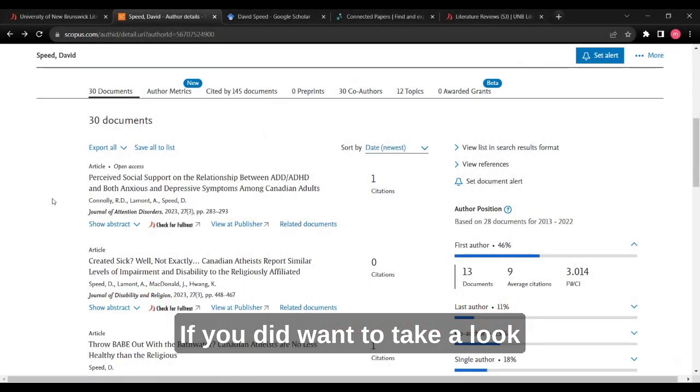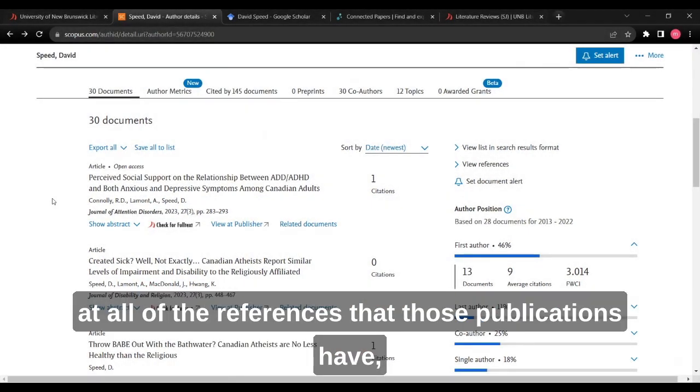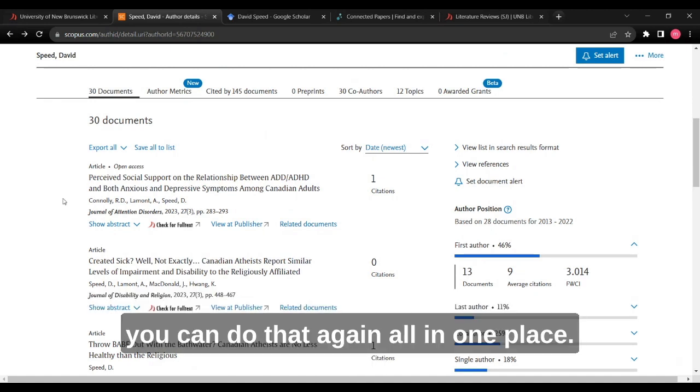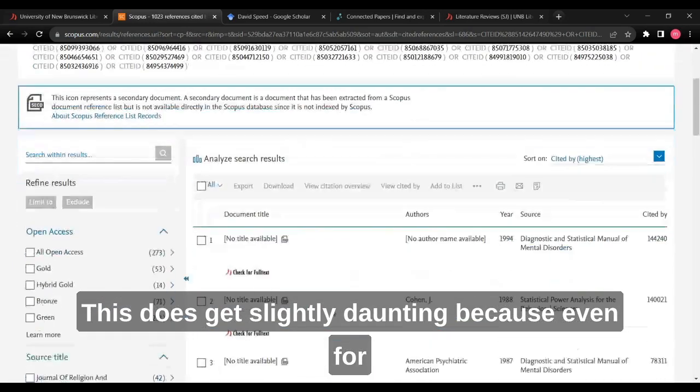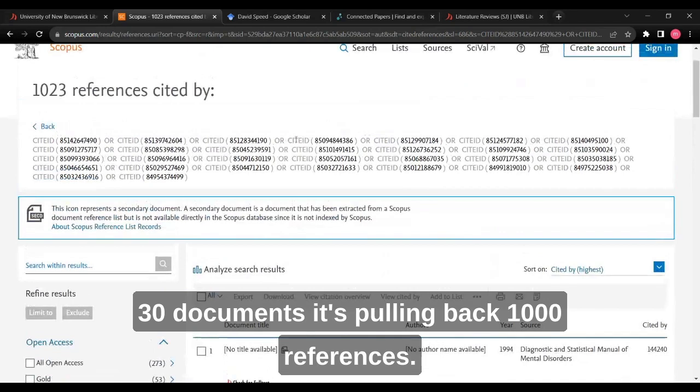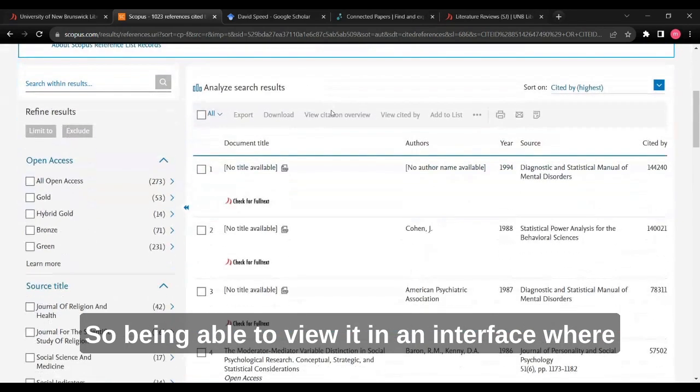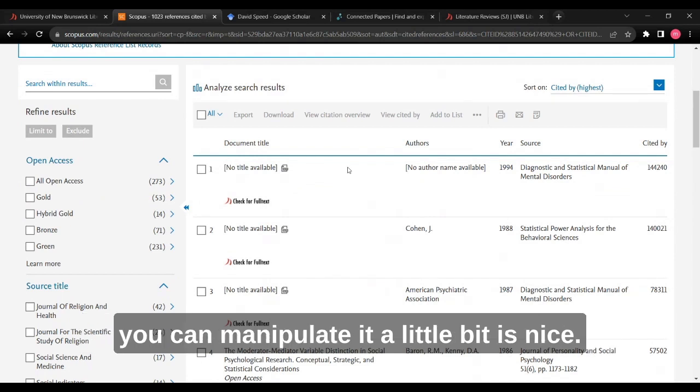If you did want to take a look at all of the references that those publications have, you can do that, again, all in one place. This does get slightly daunting because even for 30 documents, it's pulling back 1,000 references. So being able to view it in an interface where you can manipulate it a little bit is nice.